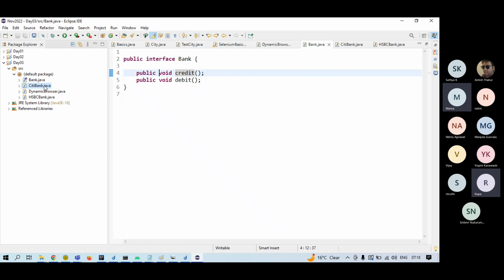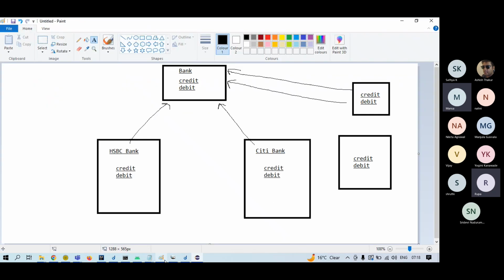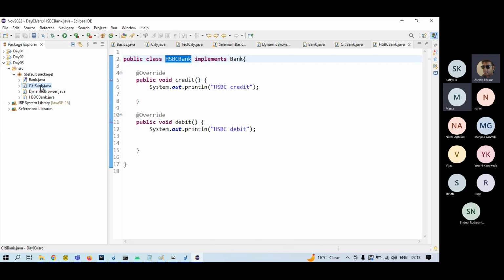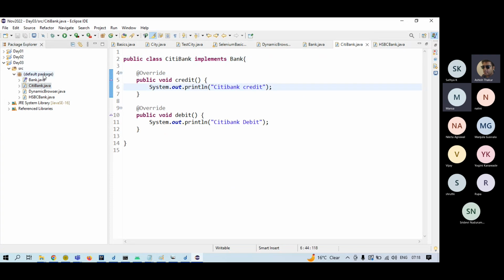So it's a programming structure, you're saying, like an interface. Yeah, it's like you can say the Bible. You can just look at it and you can understand what the functions are. So all the implementing classes will have the same functions. The function names would be the same in the implementing classes. HSBC can implement in its own way and Citibank can implement in its own way.